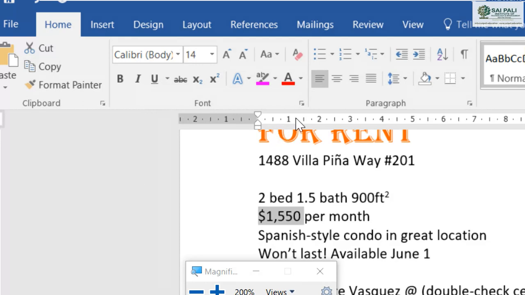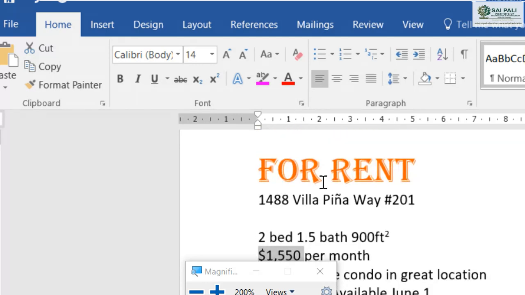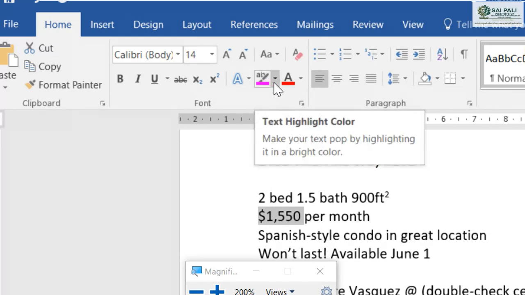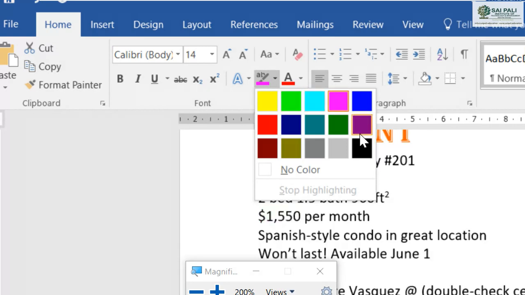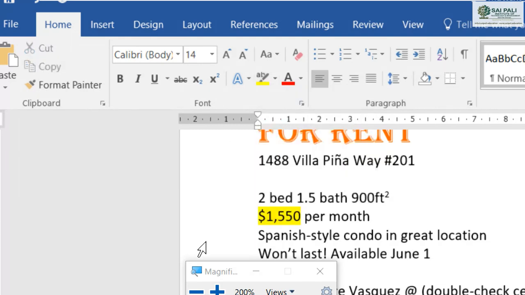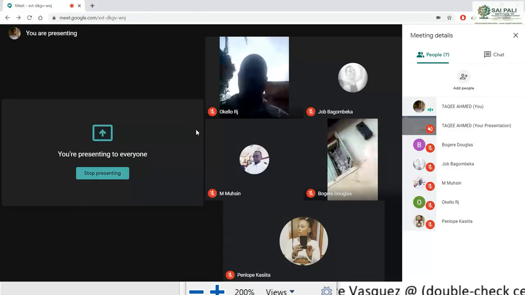Then we were seeing how to highlight the text. So we have an option for highlighting the text also. This is the text highlight color command. When you click on the command directly, it will highlight with the present color it is showing here. Or if you want another color, then you select the text again and you can go for some other colors also. This is what we have done till now.